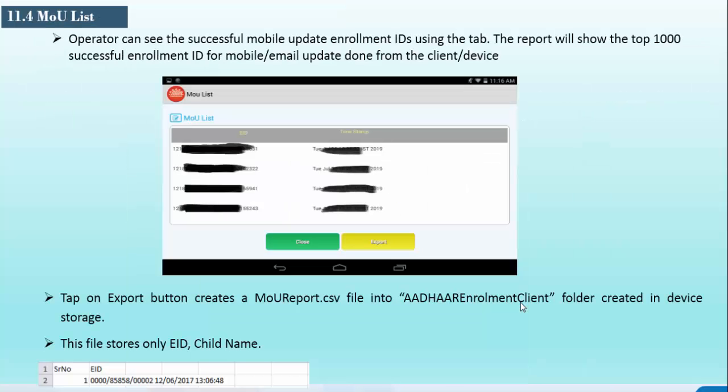Then the MOU list. The operator can see the successful mobile update enrollment IDs using this tab. The report will show the top 1000 successful enrollment IDs for mobile or mail ID updates done from the CLC client. So this MOU list will be used to get the information about the mobile updates which were done in the CLC client, which will contain the EID of the resident and timestamp.